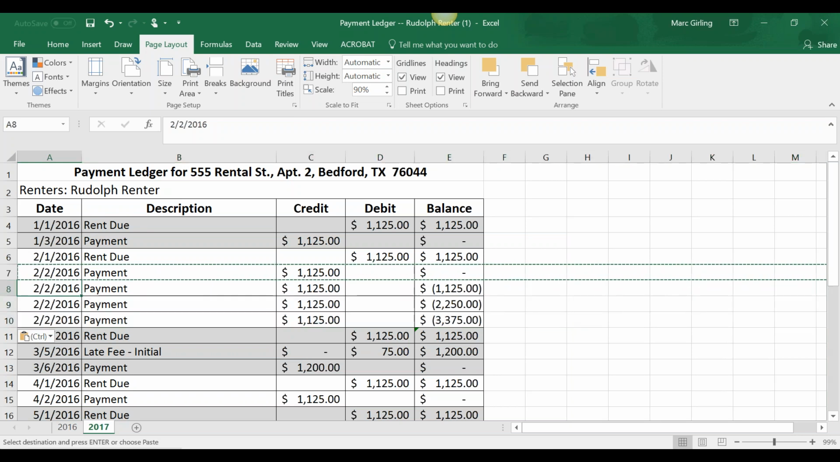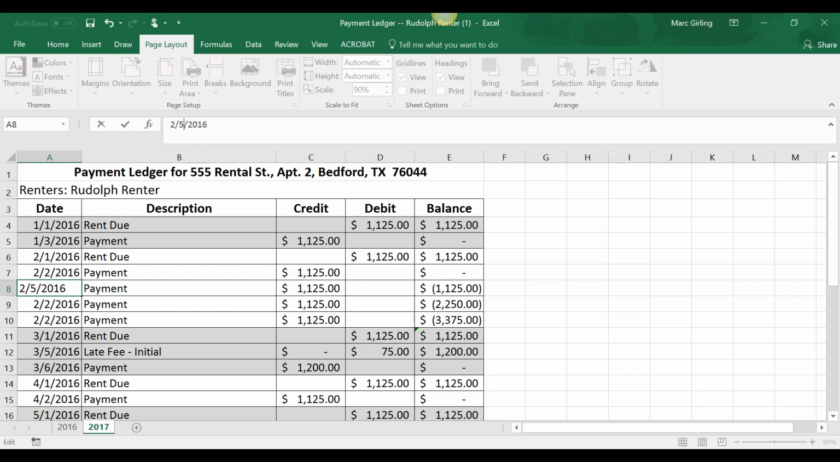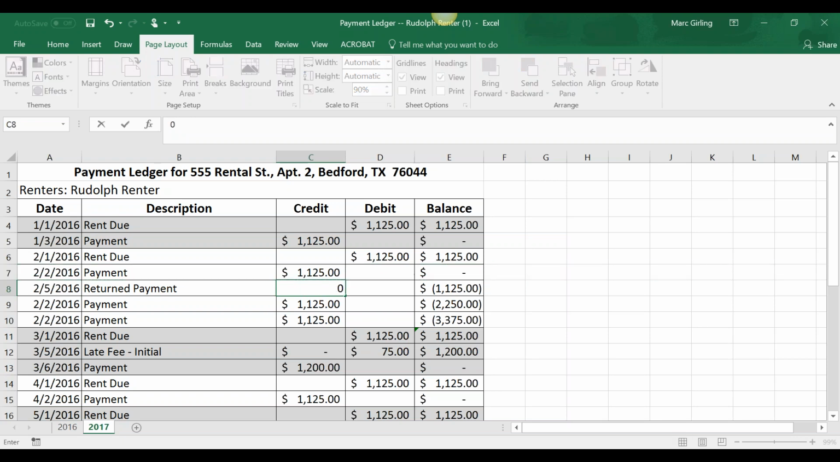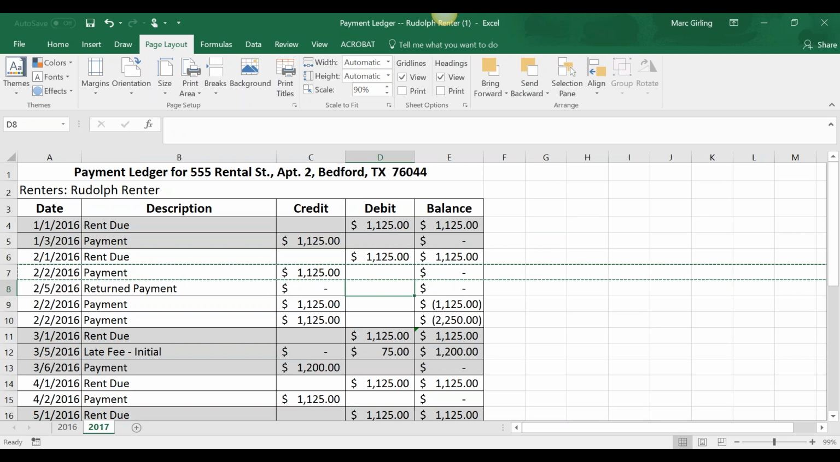So now this is where the magic happens. Let's say that this check was returned on the 5th. So I'm changing my date, and I'm going to put return payment. Okay, we definitely don't want to credit our tenant for having the check returned, so I'm going to change that to a 0, and then we want to enter in a debit, so we're driving up his balance. So 1125. You can just enter in 1125. You don't have to add in the 2 zeros there like I just did.